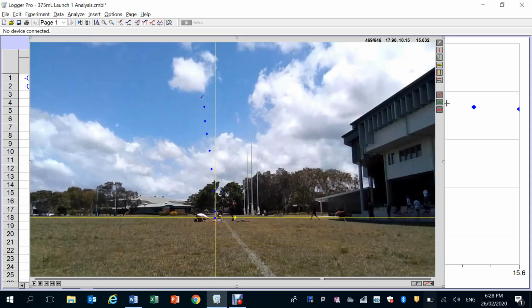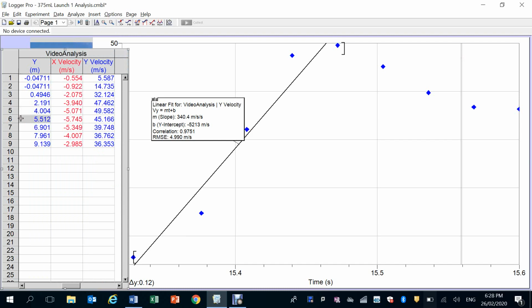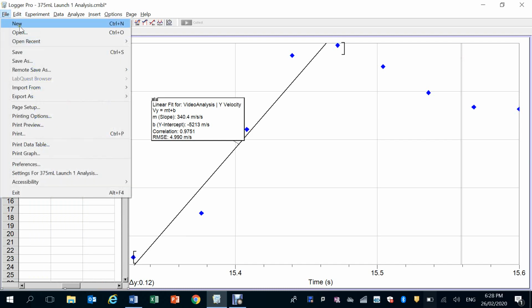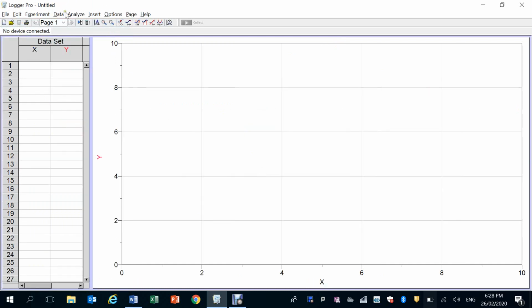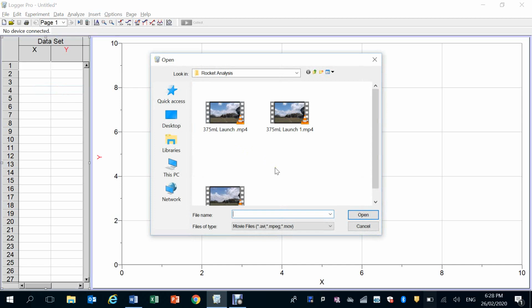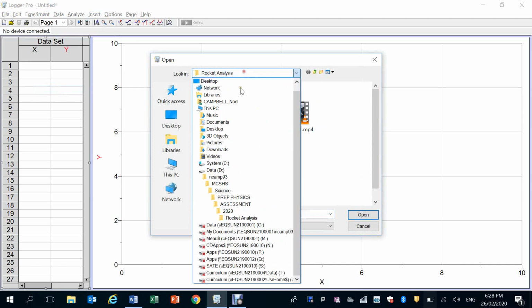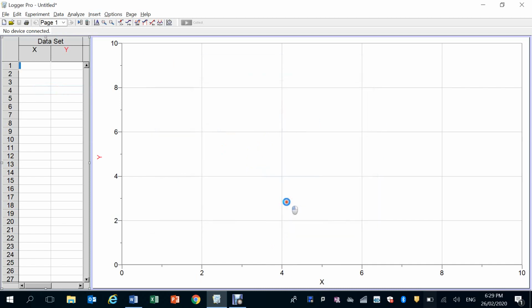You can click back to the footage. You can click back to the graph. You can click back to the data table. When you're ready to do the next one, it's File and New. Save any changes if you made some changes. Insert movie. Insert the second one. Once again, be patient. It takes a little while.